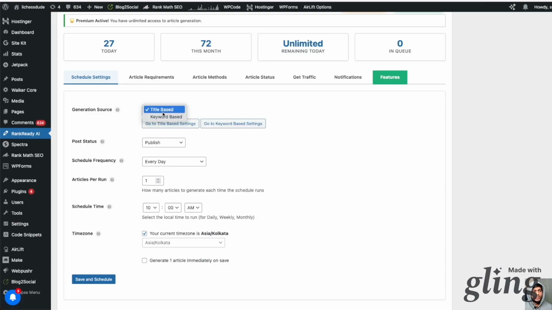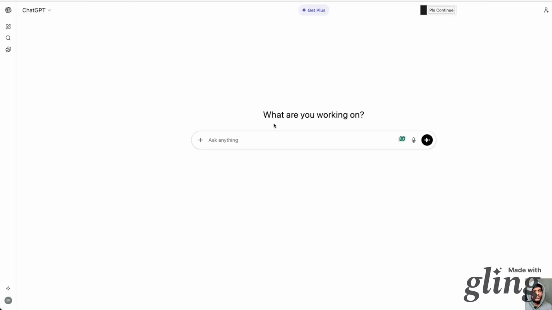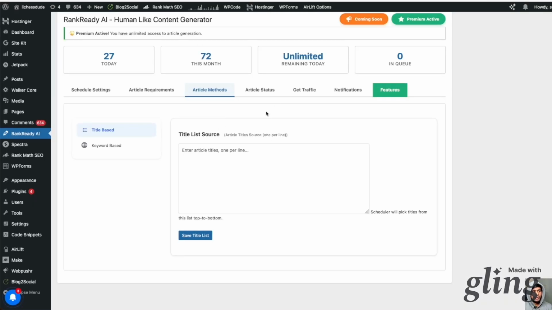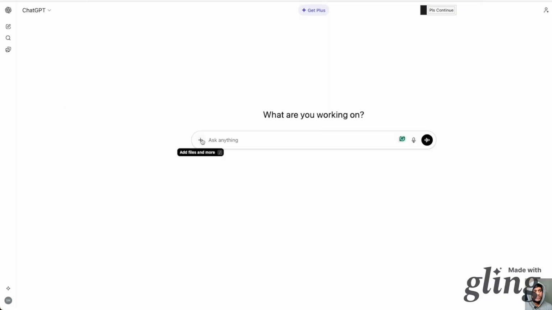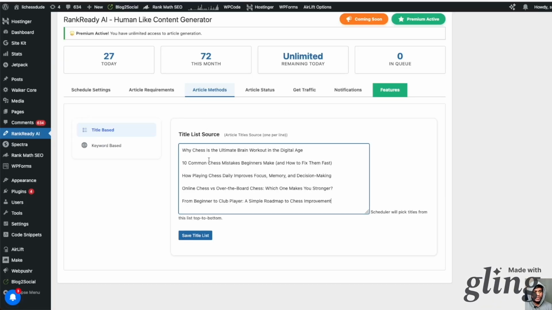So there are two methods by which you can generate articles. Title based is basically where you can add a bunch of article titles, one article per line. You can get article titles from ChatGPT. For example, this blog is related to chess. So if I just go here on ChatGPT and write a prompt like "suggest 5 article titles related to chess", it generates 5 article titles. If you want to get a customized output, you can change this prompt. For now I will just copy it from here and paste it here, and once you save, all these articles will be added to the queue.